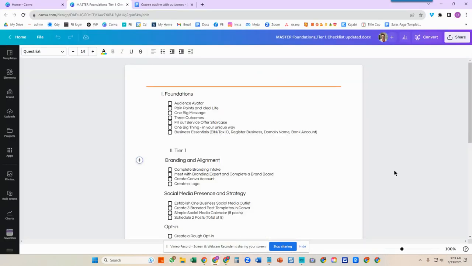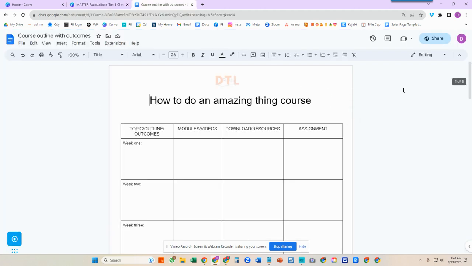All right. So this is in Canva. Now, Canva is probably the way you can make it the prettiest. It's going to maybe take a little bit longer to do because it doesn't have the main formatting of a Google Doc. So here you'll see I have a Canva one open, and then here is my Google Doc that I have.